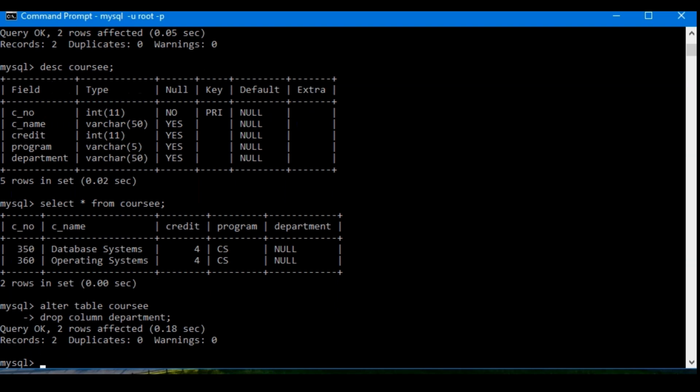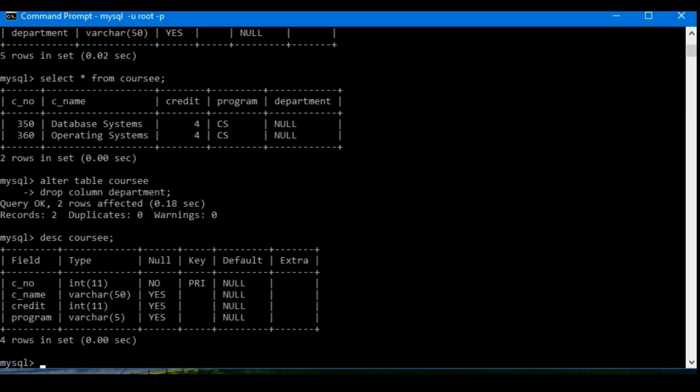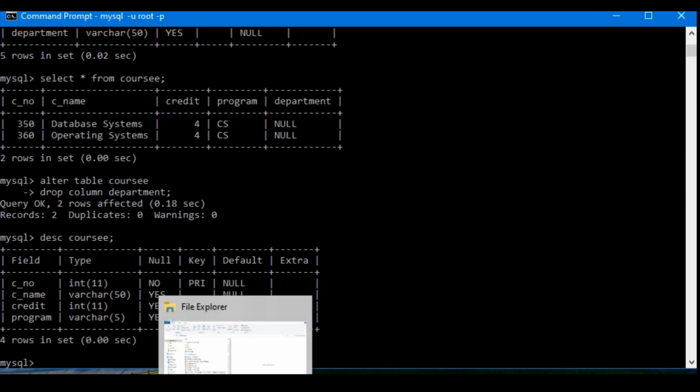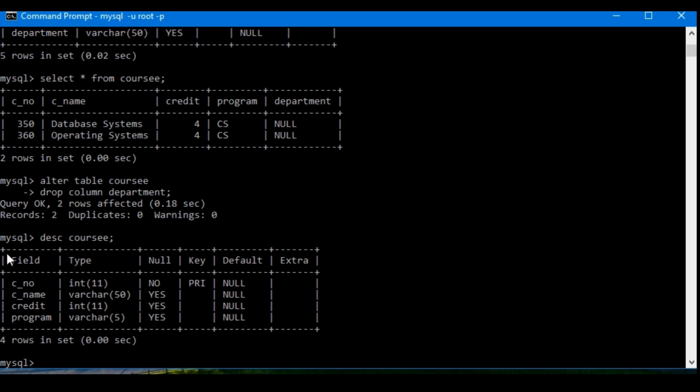So let's see the schema. Describe the, can you see? It doesn't have the department. It has only four attributes. There is no such department. It's gone because we deleted it. Okay, fine.